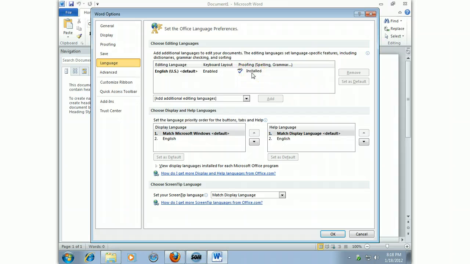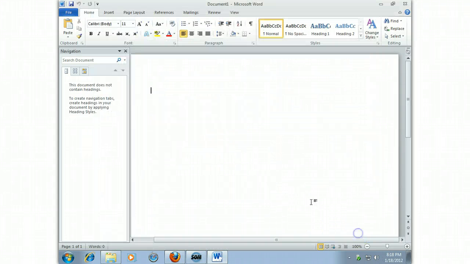So say you work at a place where 2 people work on a computer or multiple people work on a computer, you might have 3 or 4 different languages possibly available for that Word document, for that Word session.